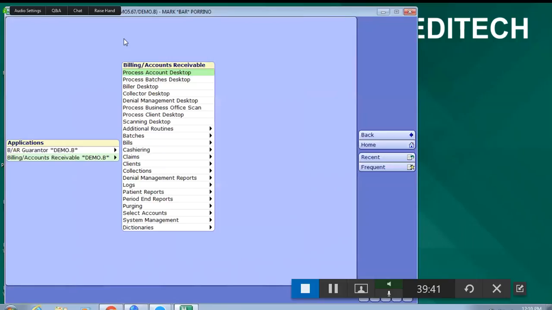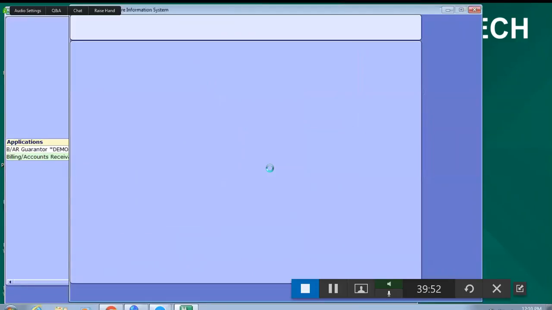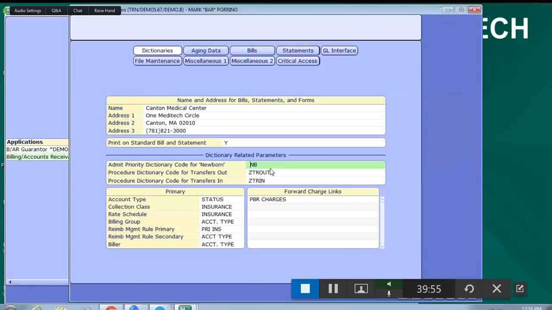So right now we're going to go into the bar parameters for those parameters associated to biller support. Again, we're going to go to additional routines, and we're going to go to the view bar parameters routine. It's just a view of the bar toolbox parameters.